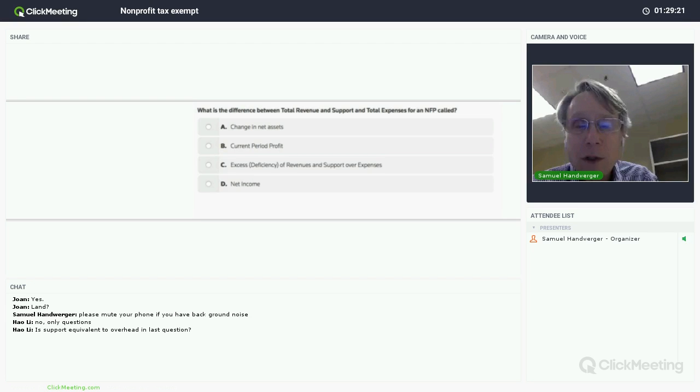Okay, so we had a student answer C. Let's see what that does. That puts the majority at C, and that's not right. Okay. The answer here is the difference between total revenue support and the total expenses is called the net change. Answer A, change in net assets. That's what that is. It's not an excess or deficiency, although on a level it is an excess or deficiency, but it's not called that. It's called a change in net assets. You may not like it, but that's what they call it.